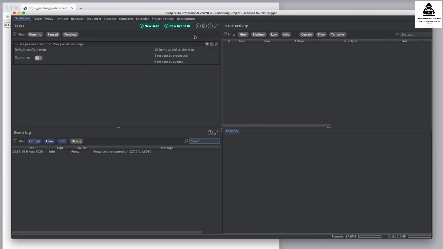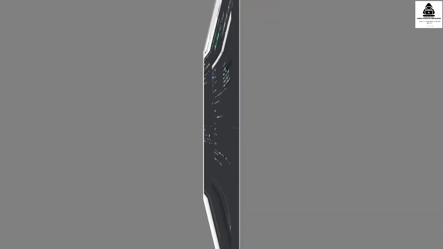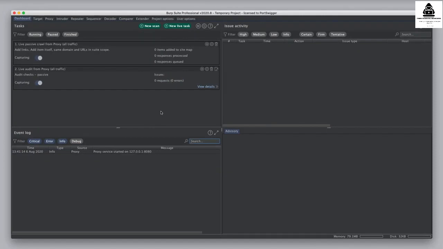When you create a live task, there are some predefined tasks that can be instantly added into the configuration of the wizard for common purposes, which you can use directly or which you can customize further to meet your needs. When Burp first opens, in default settings, you'll see that there are 2 live tasks that are created for you by default. The first of these is a live passive crawl task, which will add items to the sitemap as you browse. It adds links based on the item itself, any URLs observed on the same domain, or any URLs that are in suite scope. And you also have a live audit task, which just does purely passive audit checks of all traffic.